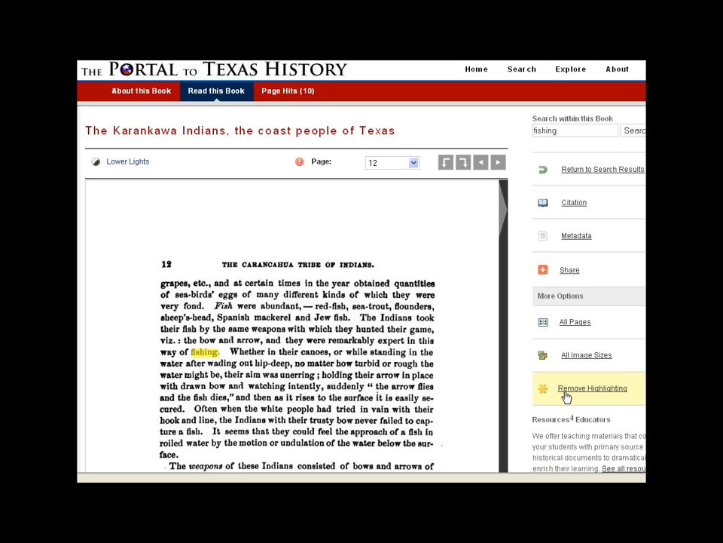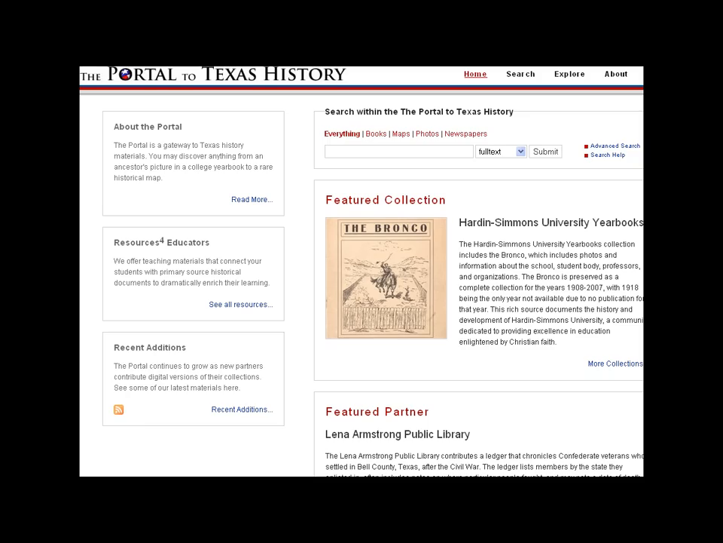The Portal to Texas History has over 6,000 historical maps that date back to the 17th century. What a great resource for a topic on Texas geography that can be used to really excite students' imagination.